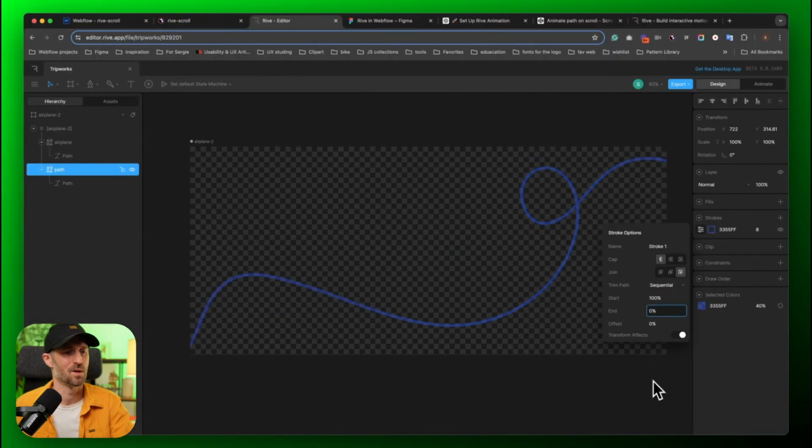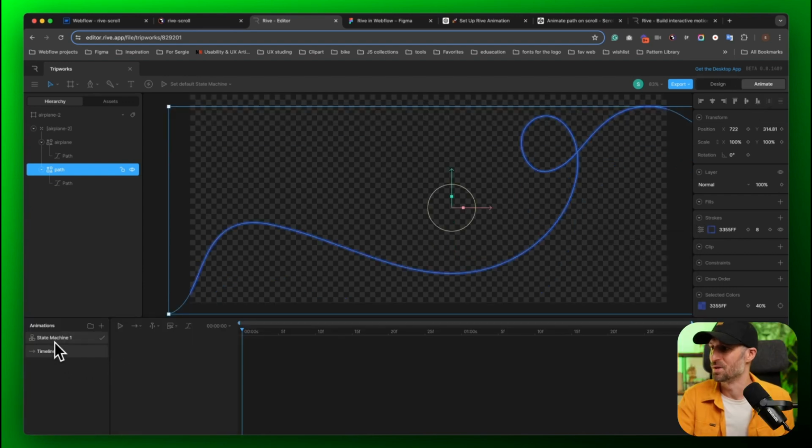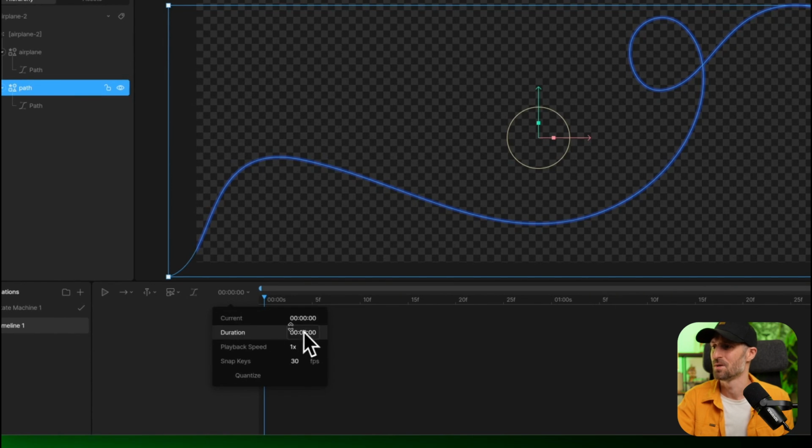Okay, awesome. The next thing in Rive, we need to go to animate mode. In animate mode, we have state machine and we have timeline. For now, let's focus on timeline. Timeline is same as in After Effects. You just do your changes and you move on a timeline and you apply all your changes. So in this dropdown, you set the duration. It is 2 seconds, and for me, it's fine.